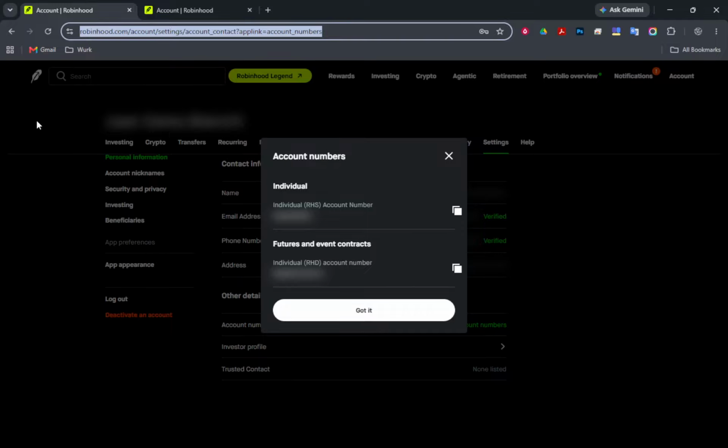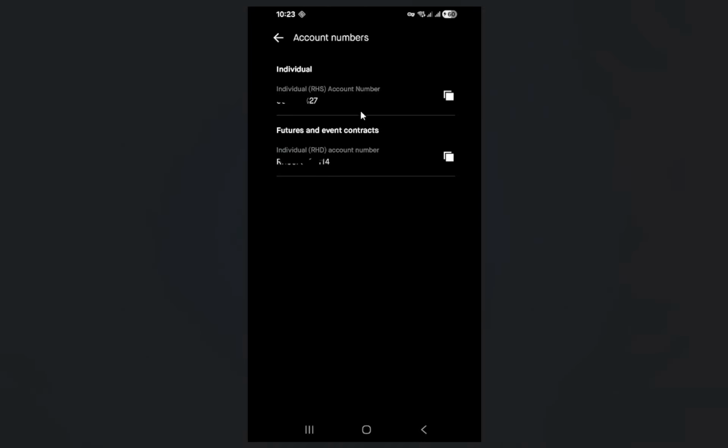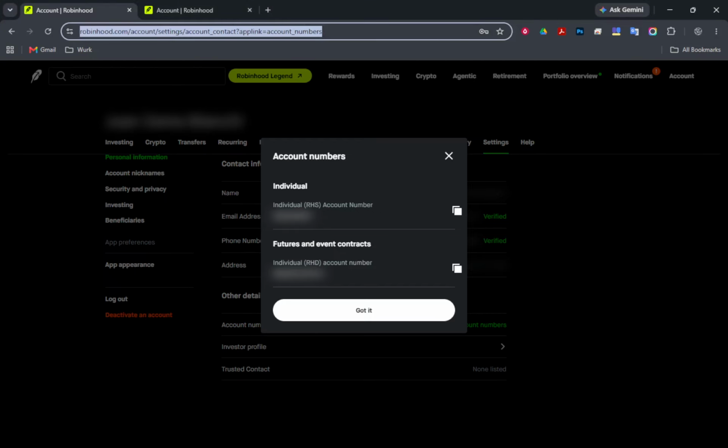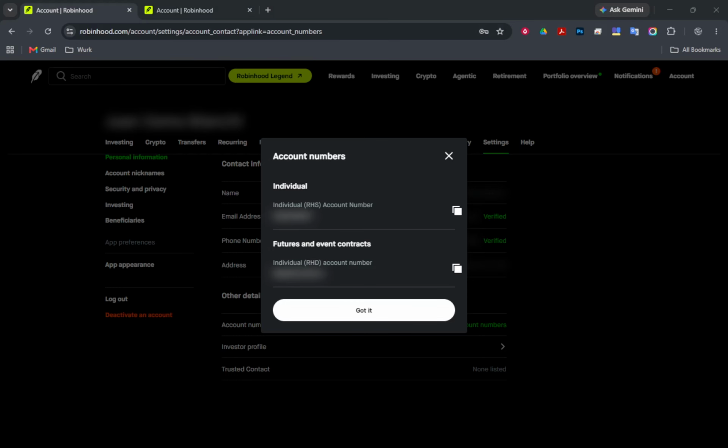As you complete these steps, remember that having your account number readily available can be a time saver. Whether you're setting up transfers or verifying your account, this number is essential. It's always good practice to keep your account information secure and private. Before we wrap up, let me reassure you that these steps are designed to be simple and efficient. Following them ensures you can quickly access your Robinhood account number whenever you need it.